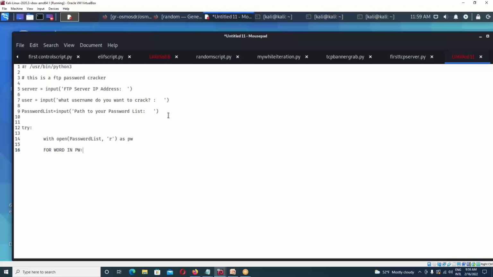We also need to close each of these out with a colon. These should not be caps, I hit the caps key by mistake. For word in PW.